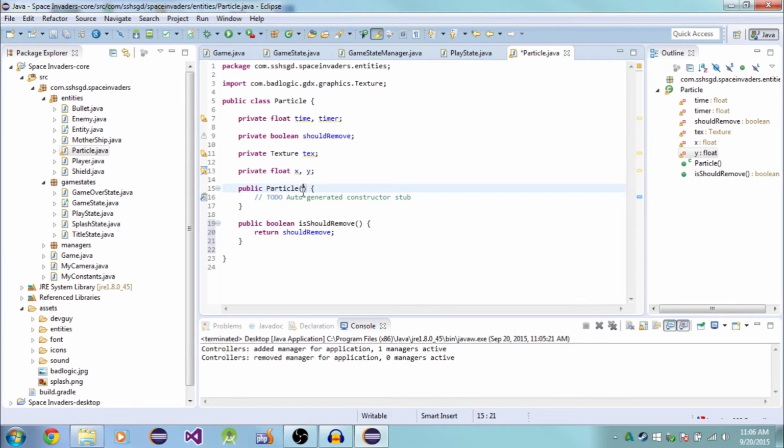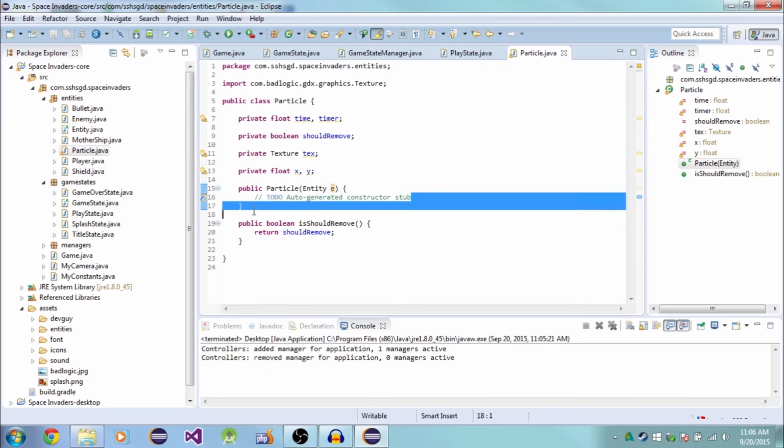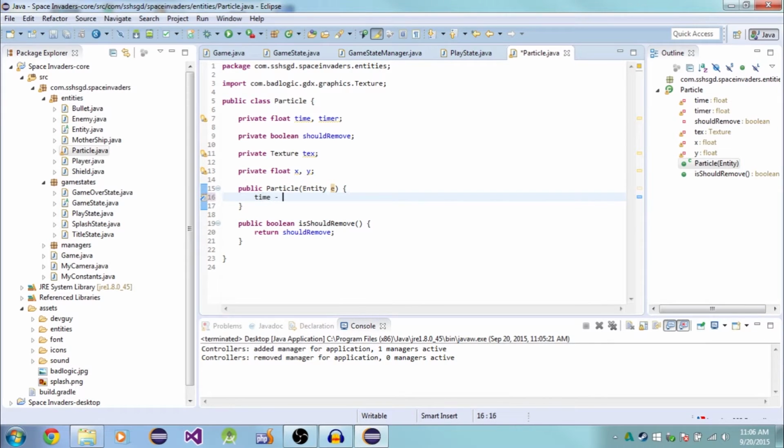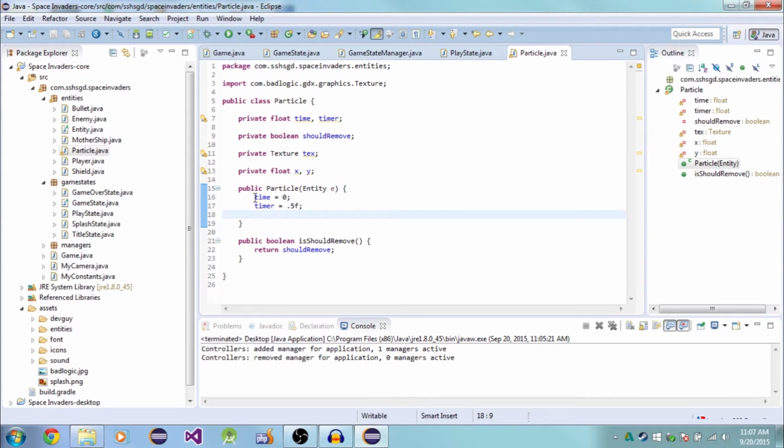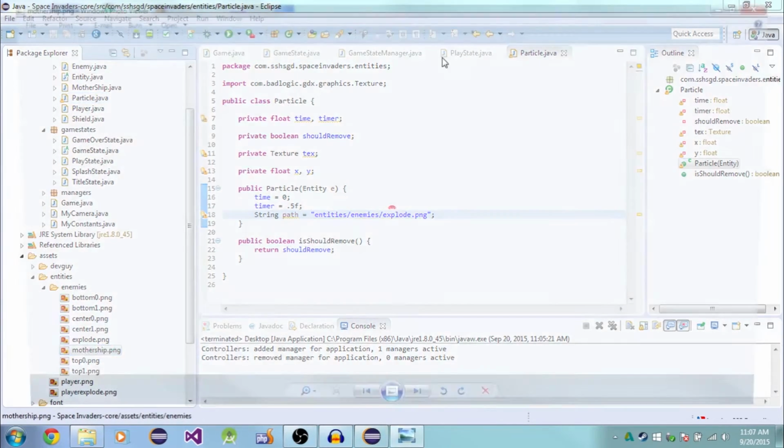Okay, so this is going to take in an entity E. So time is 0. Timer is 0.5f. So that's how long the particle will last. Then string path equals entities slash enemies slash explode dot png. So it's gonna be not that one. It's gonna be this right here.